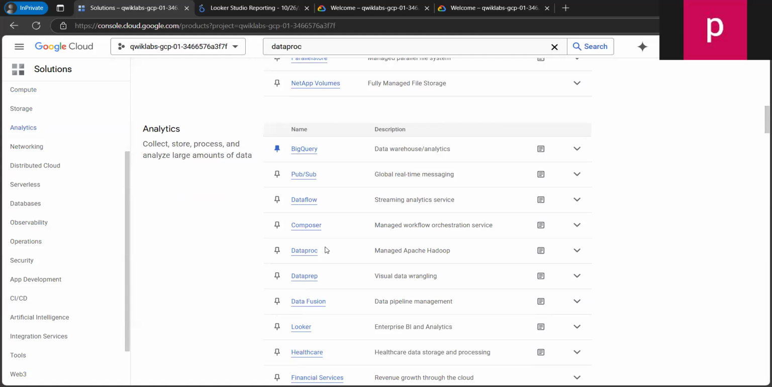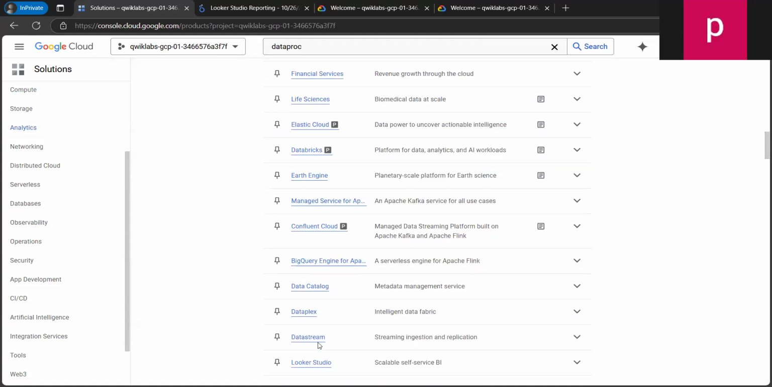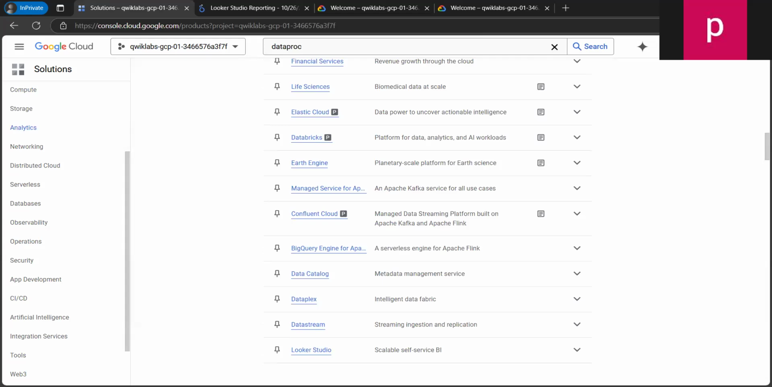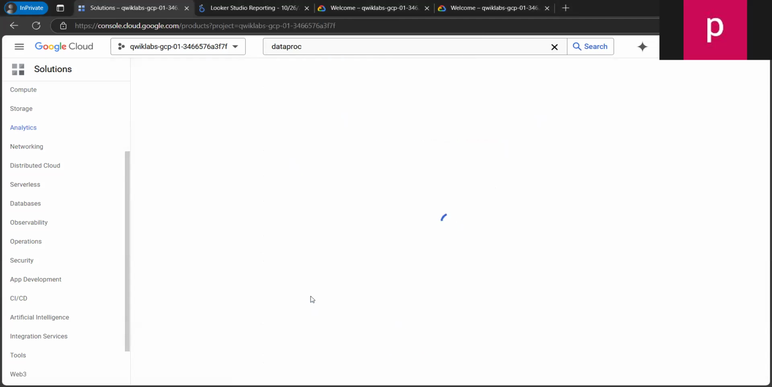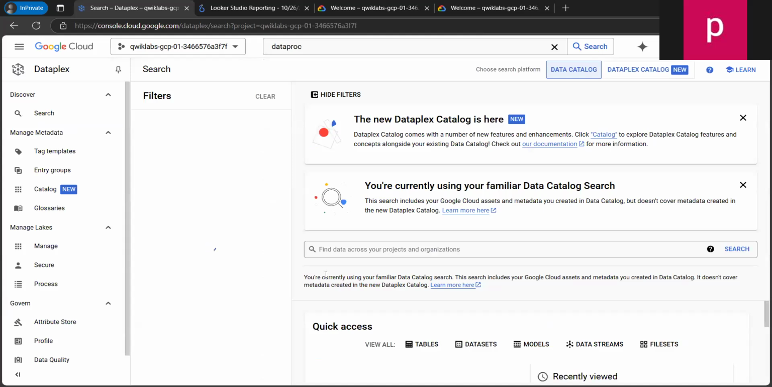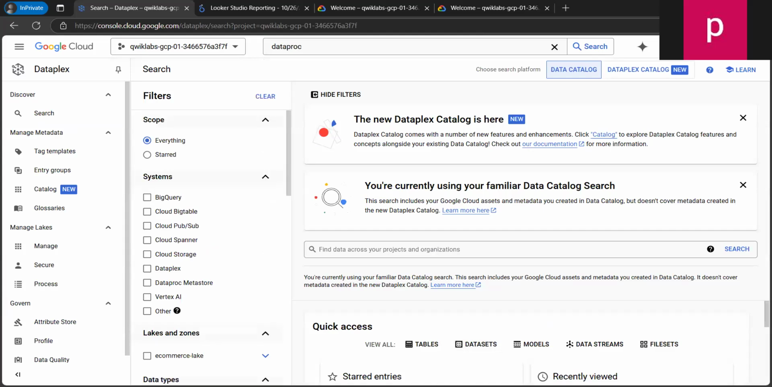In this analytics, what you need to find is this data. Okay, so what we are going to do is go into Dataplex and create a task. Earlier you saw that we created a task with the manage legs.